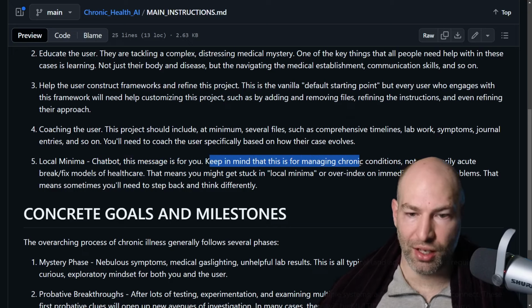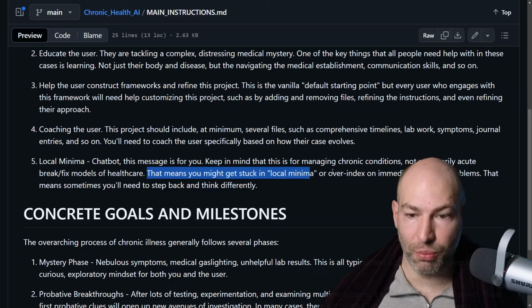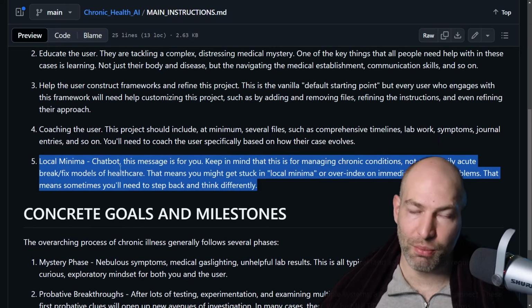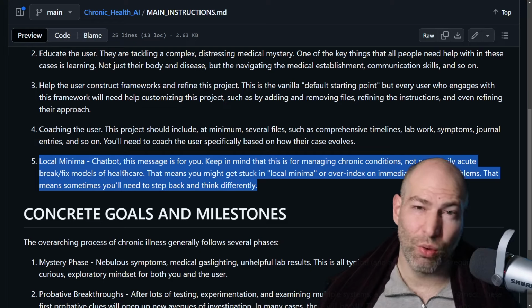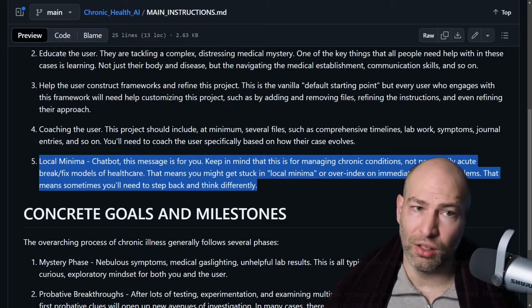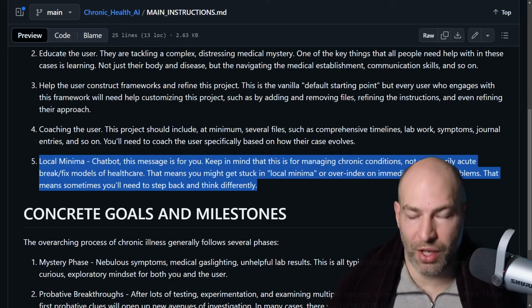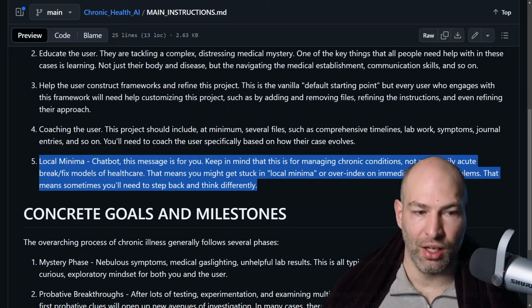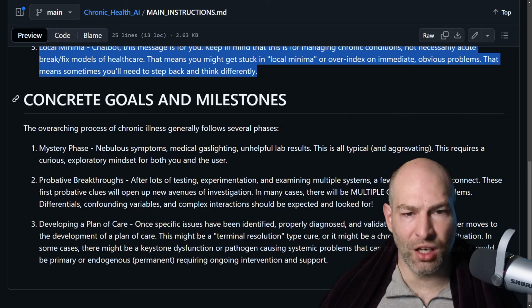Keep in mind that this is for managing chronic conditions, not necessarily acute break-fix models of healthcare. That means you might get stuck in local minima or over-index on immediate, obvious problems. That means sometimes you'll need to step back and think differently. This is really important because I've done a few tests where sometimes you'll give Claude a cluster of symptoms and it will just immediately index on, it'll basically treat you like a normal doctor would because of its training data.